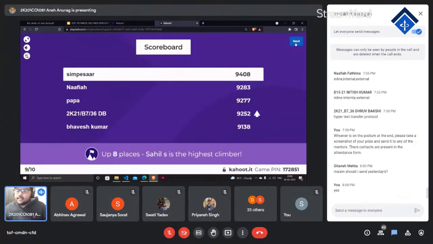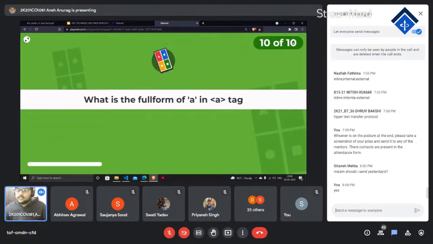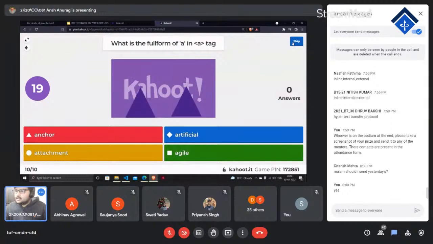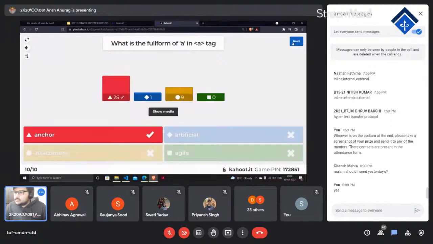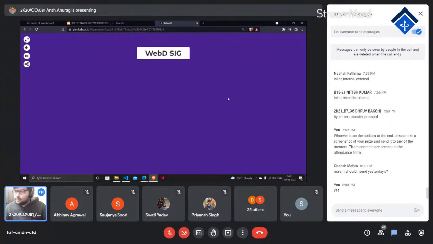So not much change in the leaderboard. Simsar is still on top. So the last question. Let's see if someone can remove Simsar from the throne. What does A mean in A tag? ए टैग यूज किया था हम लोगों ने, याद होगा, when you wanted to redirect the button to some other website, उस केस में यूज किया था. So A क्या है? All right, 9 people have answered it wrong, but 25 people have answered it correctly. So great. So the correct answer is anchor. Anchor tag कहते हैं.